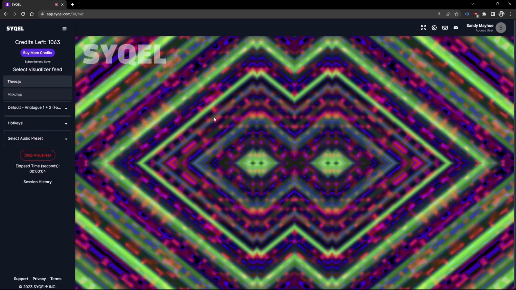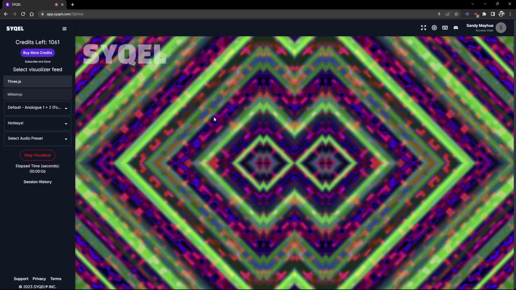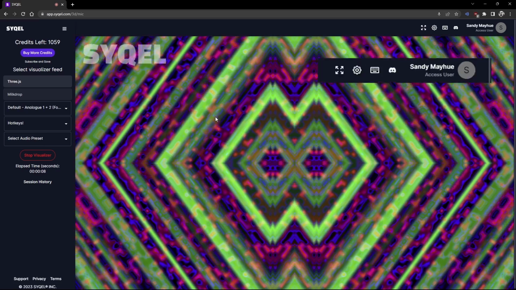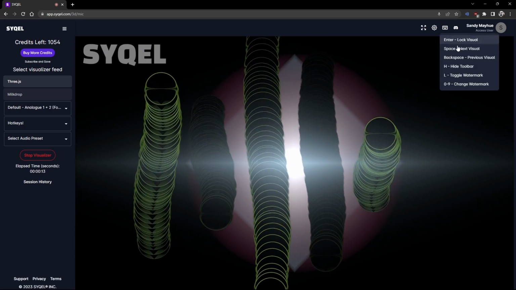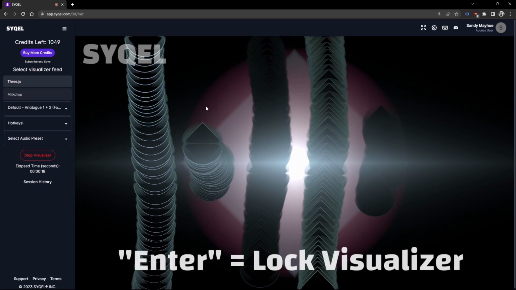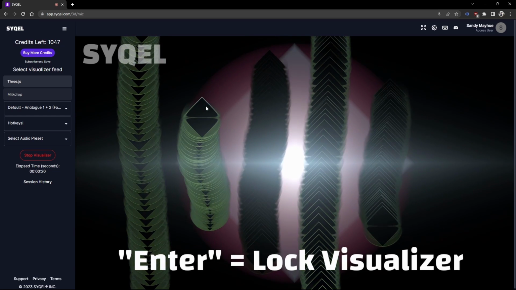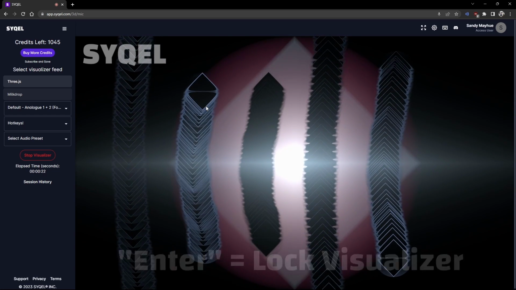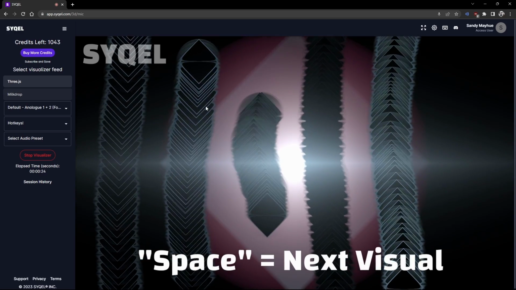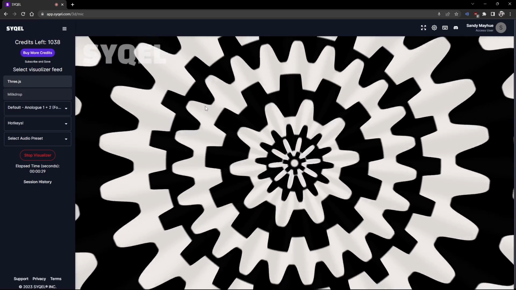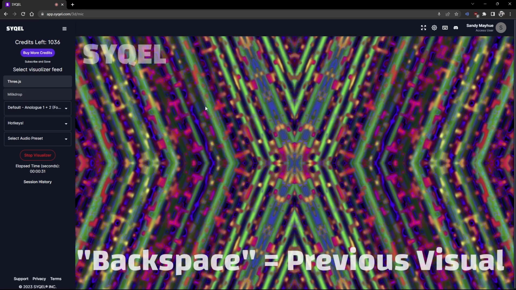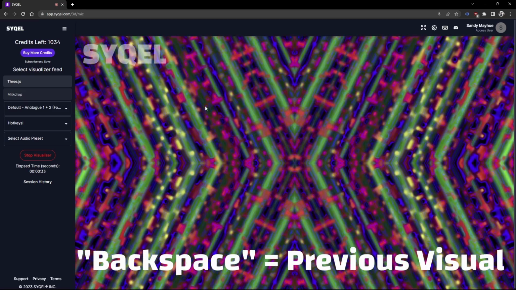Once you've started your visual feed, you can continue to customize the experience with the use of hotkeys. There's a menu at the top right to remind you which hotkeys are available to you. Let's go over all of these now. Pressing Enter will lock a visual in place. Pressing space will cycle to the next visual. Pressing backspace will cycle to the previous visual.